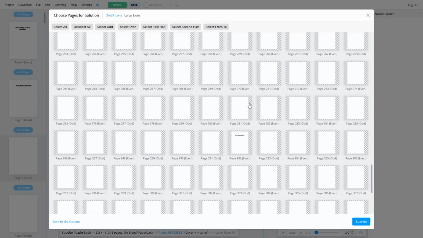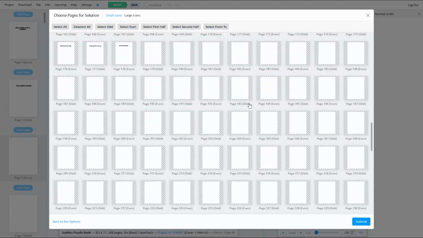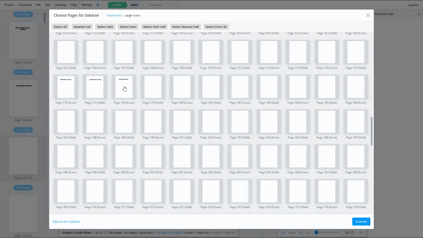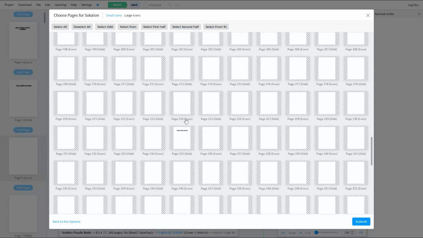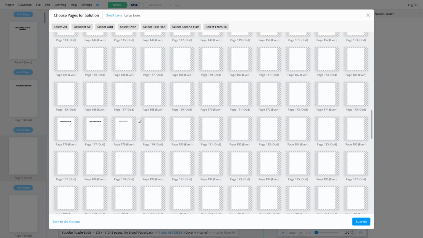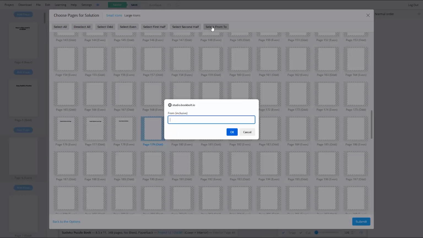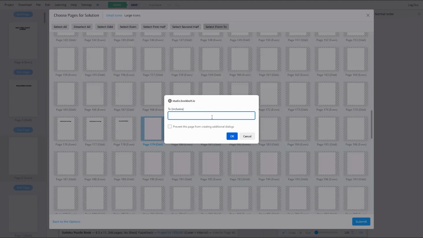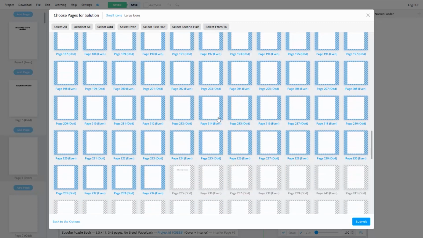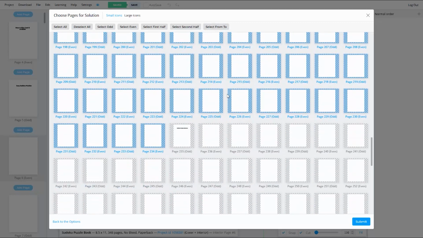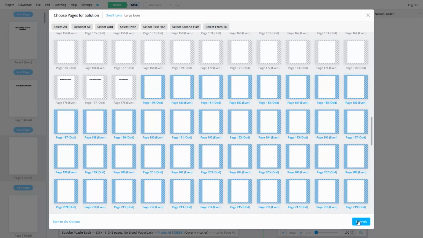But what you're here to do is choose your puzzle solution pages. So you're going to want to scroll down to where your solution document starts and select the 56 pages that fall between your Easy Puzzle Solution title page and your Medium Puzzle Solution title page. So in this situation, that would be page 179 to page 234. So once again, select page 179 and then click the Select From To tab in the top menu. In the pop-up window text box, type in the number 179 and then click the OK button. After that, type in the number 234 and then once again, click the OK button. All 56 of your solution pages should now be selected, so just hit the Submit button.